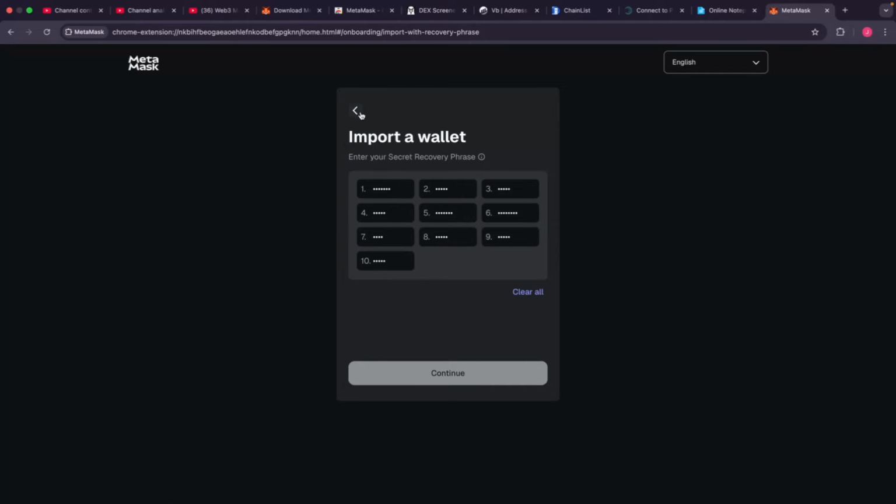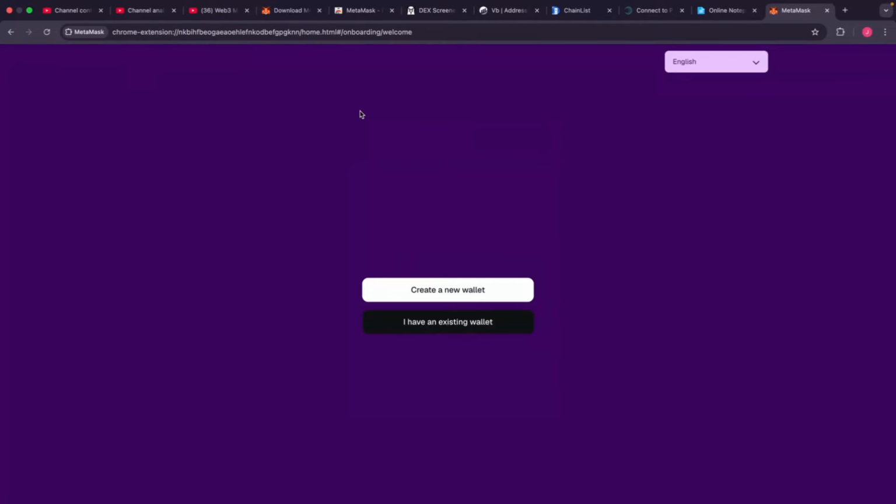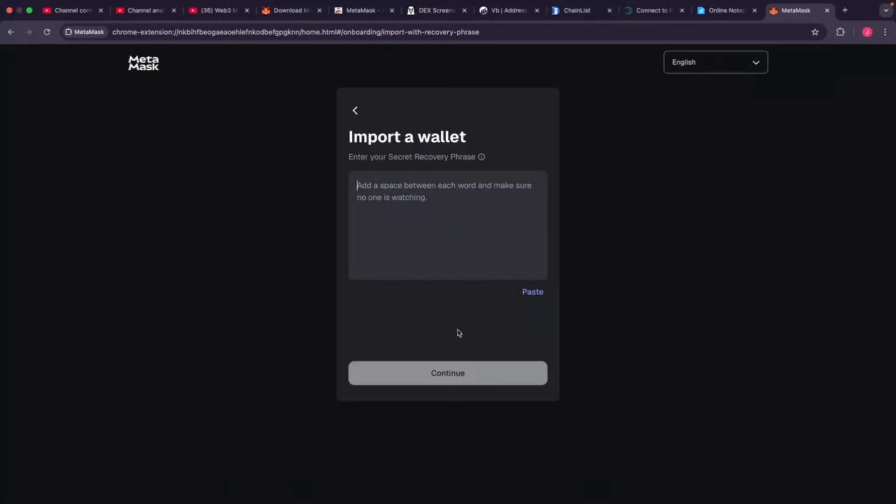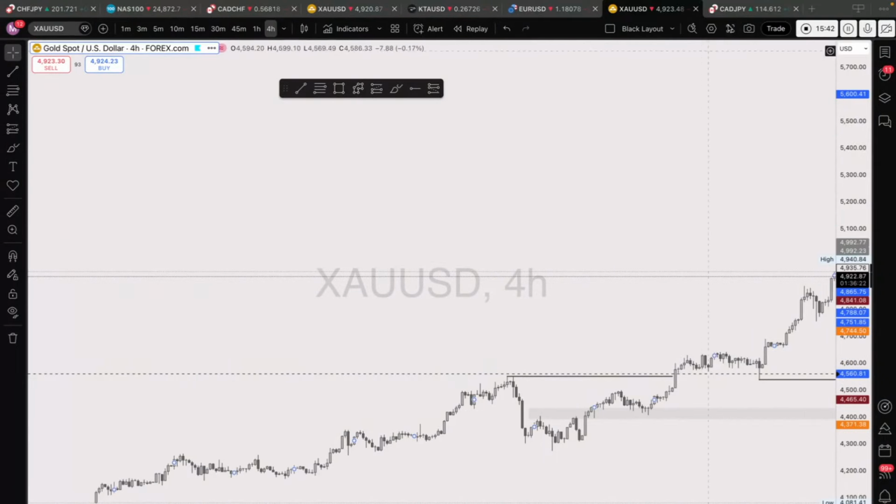So for me to be doing this, I will have to pause this video, okay? Because if I go back, if I click on I have an existing wallet, import, now it will not allow me to paste. Right? Okay, I can even paste it. See it. Let me click on allow. I can even paste it. Let me see. But let me pause the video because it will be too long.